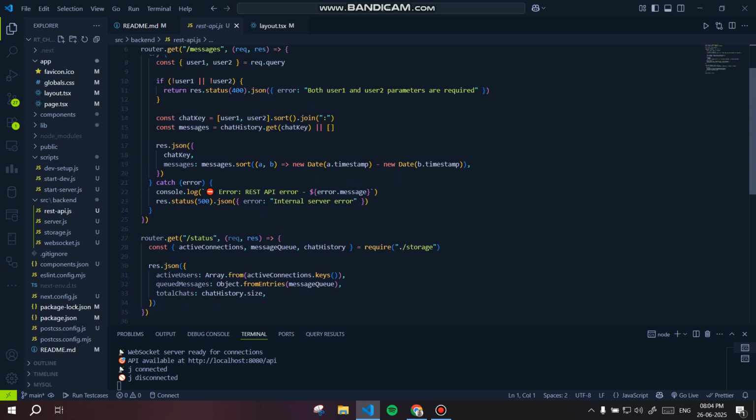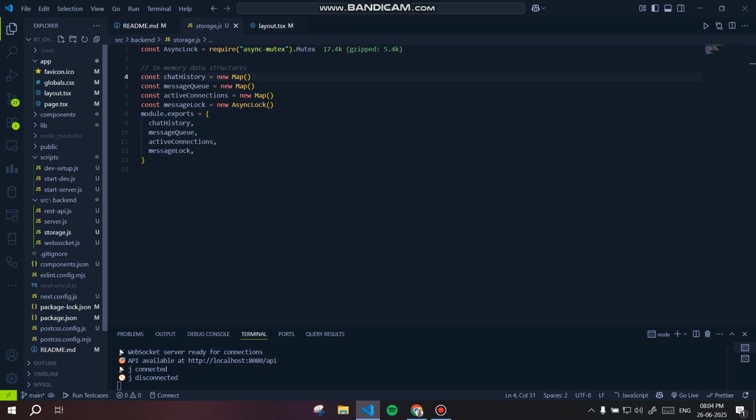As you can see, I can dive deeper into the code. In storage.js, I'm using three main data structures. The chat history map stores all the messages by chat key. The message queue map buffers messages for offline users. And then the active connections map tracks online users. A message log provides thread safety using an async mutex.